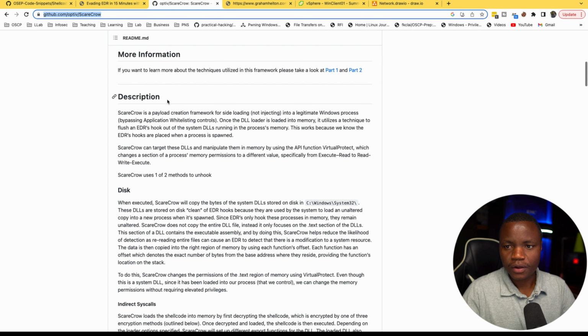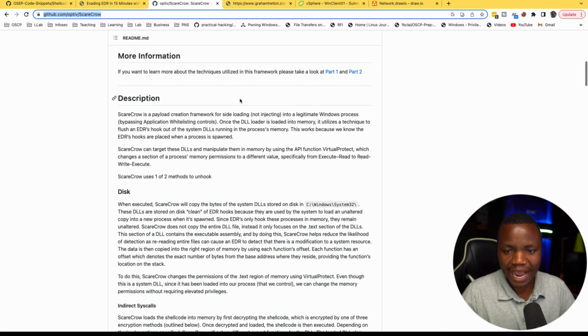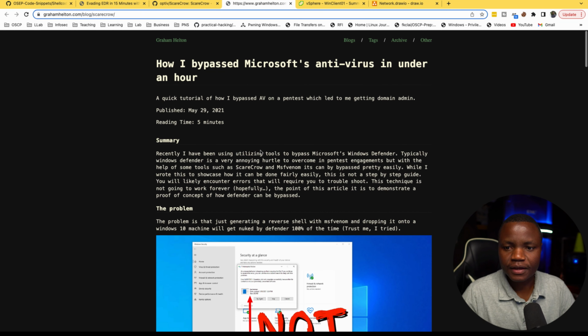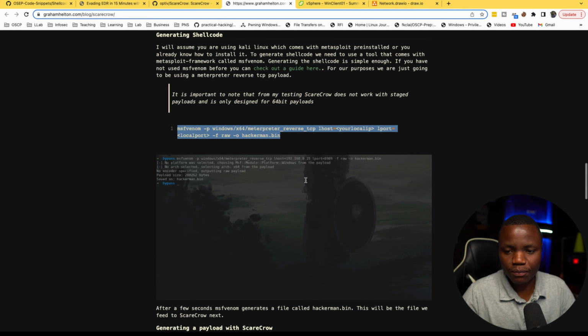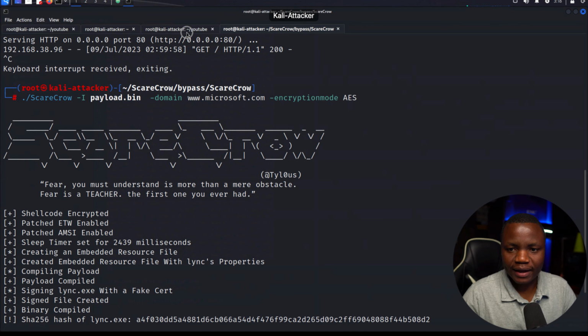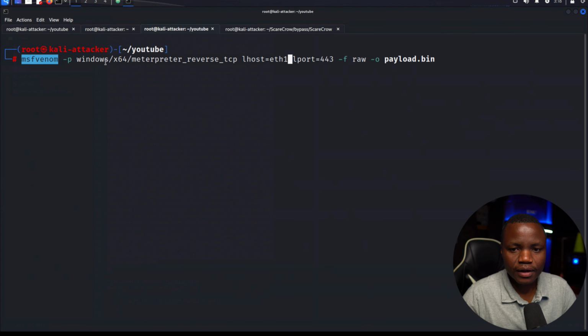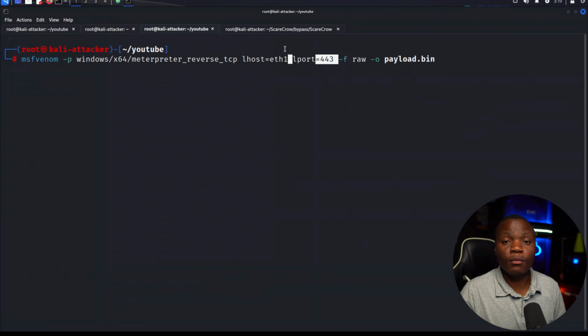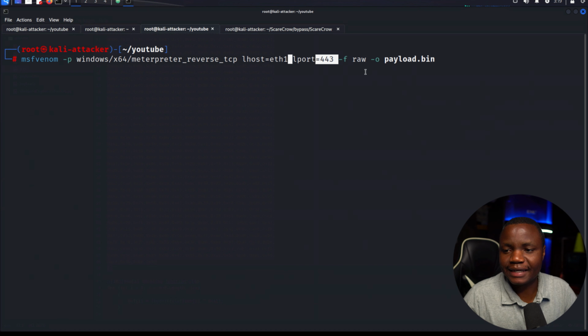So first, I wanted to generate a payload because that's how ScareCrow works. We need to make sure that we have a payload. And from this article here, there's a simple step-by-step where you install and you can also generate a payload. So I copied this. I came back to my Kali and said, hey, MSFvenom, can you generate my payload? In this case, we're getting the Meterpreter reverse shell. And then I'm using eth1, on port 443, mostly because I want my traffic to blend in. And then I'm outputting into payload.bin.